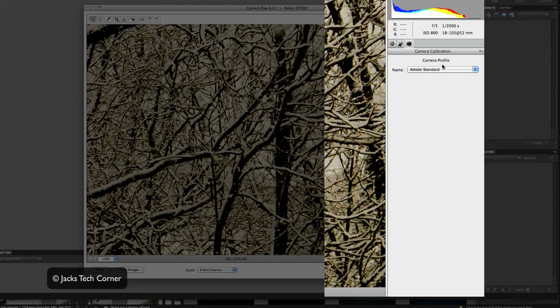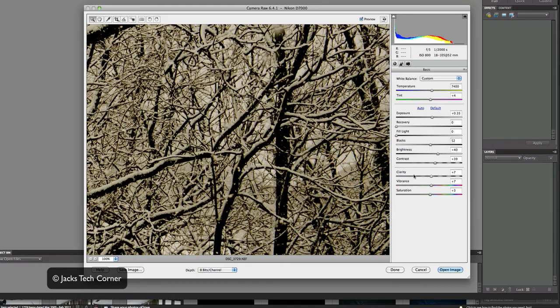On the last tab here is the camera profile, which you can use camera landscape, a camera natural, portrait. You could try these, just click on these. It'll show you a little bit different detail there. We're going to use the Adobe Standard just to leave it the way it is. Again, that's camera calibration. Once you have everything set up there, we're just going to click here and click on Open Image.